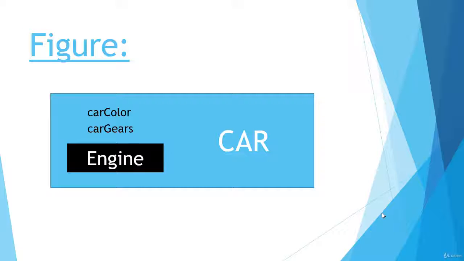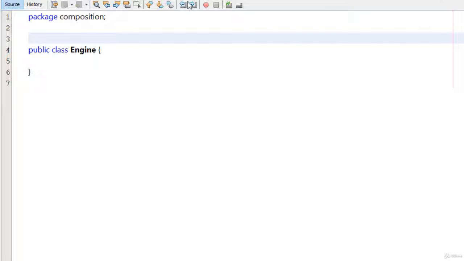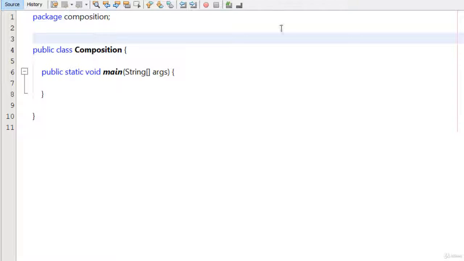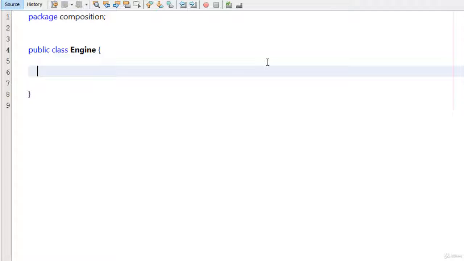So let's create our program that implements composition, and we also have to follow the four points that we have discussed before. Here you can see that I have a class with the name composition, and another class with the name engine. In the same package, composition, we have two Java classes, engine and composition. First of all, I go to my engine class and type some instance variables.